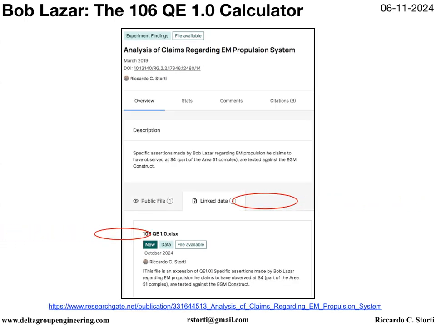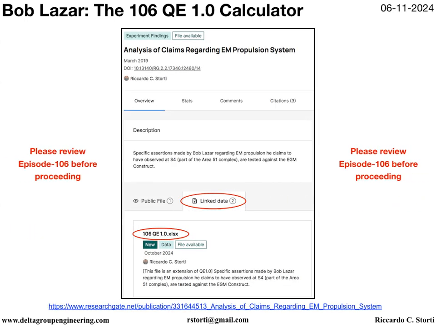G'day viewers, this episode is a companion artifact to episode 106. If you have not watched episode 106, please pause this video presentation and review it before proceeding. In this episode we are going to walk through the Reactor Design tab in our Quinta Essentia Spreadsheet Calculator.